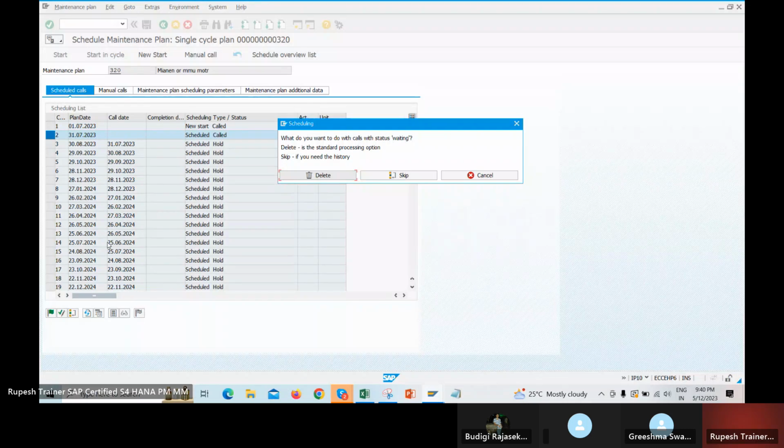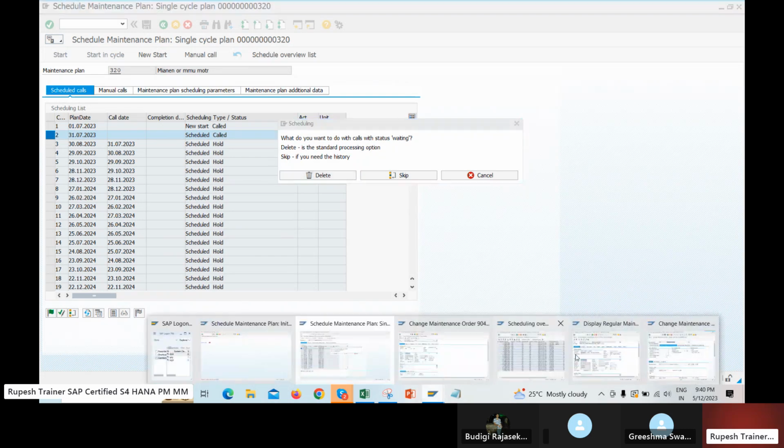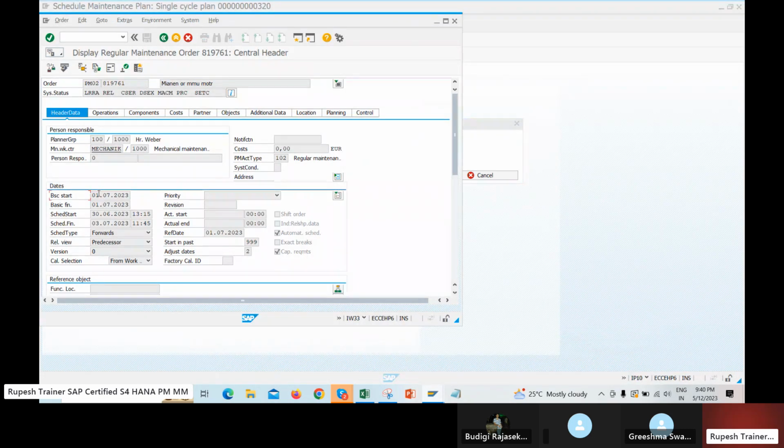Which order? Order generated, I cannot do anything. Generated is generated. That is not possible to change. For the future, from the call number 3, where the call date is there, from there I can play. Created order, you cannot do anything. If you want, you go to the order and change the date. That is your personal choice. But order created is created. Order number generated, no option.